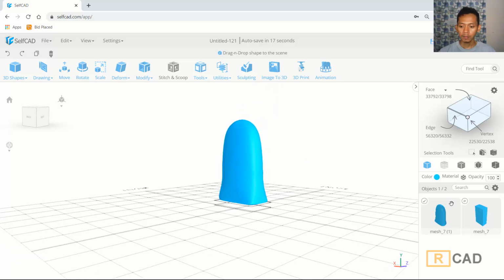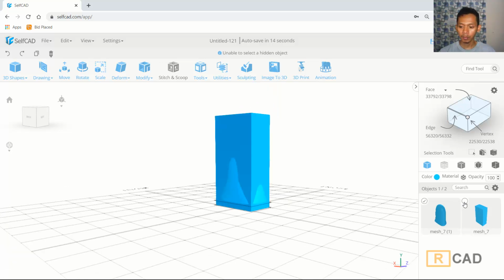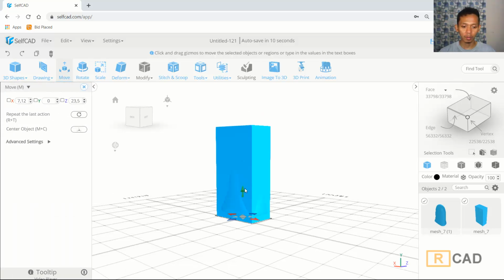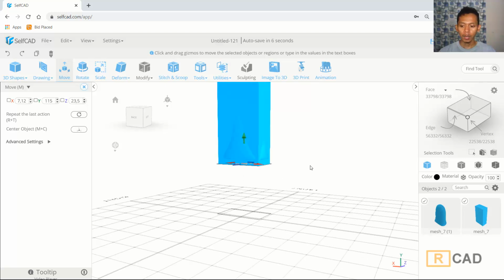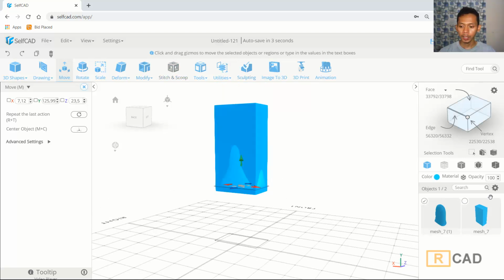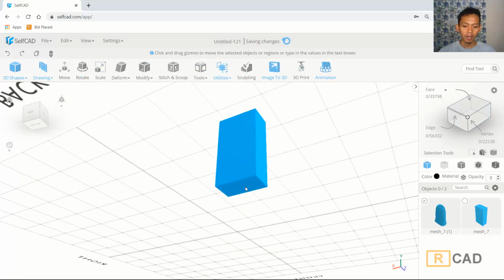The next we can unhide these models. Okay, you can check these models, and then I will use the move tool to move these two objects. Move to the top here. And now I will only select this object, and then we can hide. We can click here to hide. Okay. We can select this object and use face selection. We can select this face.